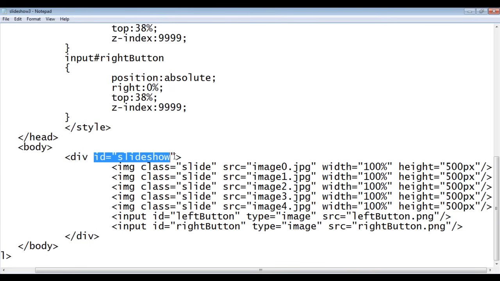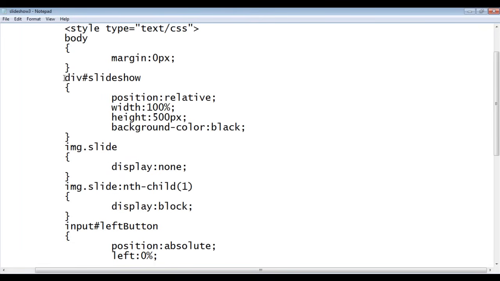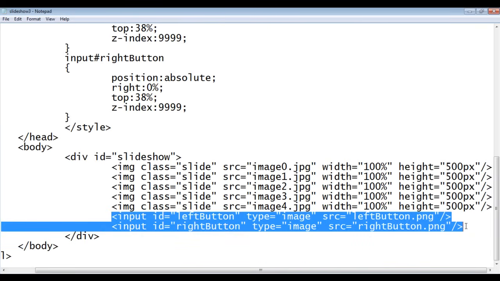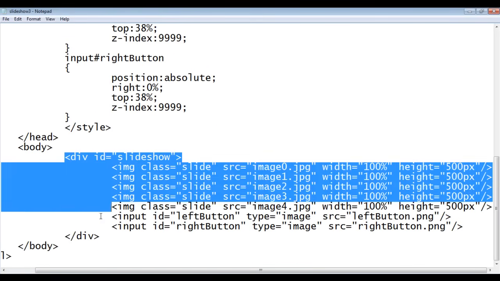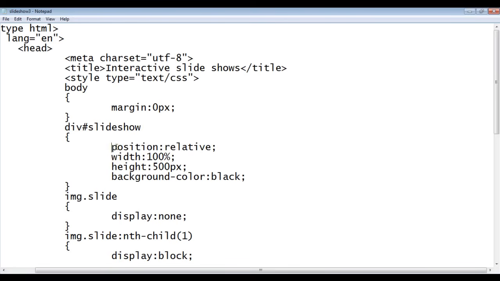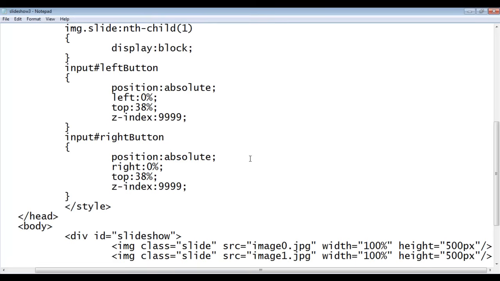Here, the div which has an ID should have its position property set to relative. You can see here we told to the browser, locate a div which has an ID of slideshow. Its position should be set to relative. We are positioning these two buttons, left button and right button, absolutely relative to its parent div which has an ID of slideshow. Also, the left button is going to be visible from the left hand side 0% away, from the top 38% away. The right button is going to be visible from the right hand side 0% away, from the top 38% away.